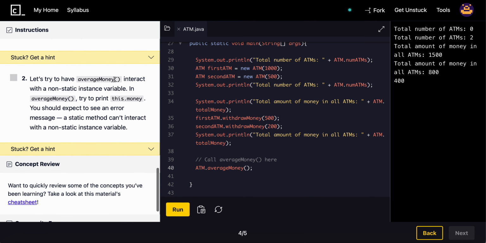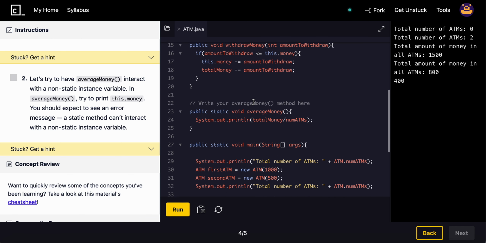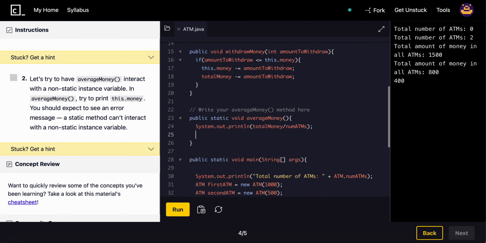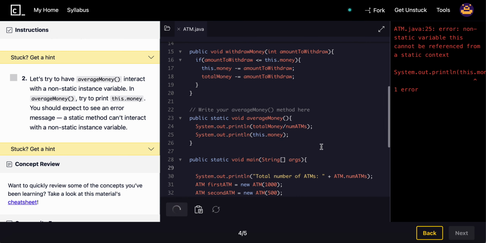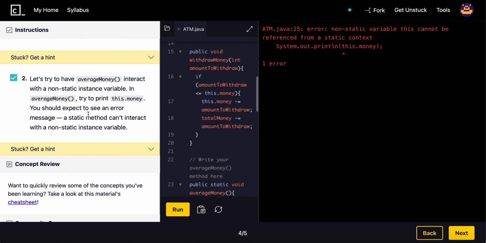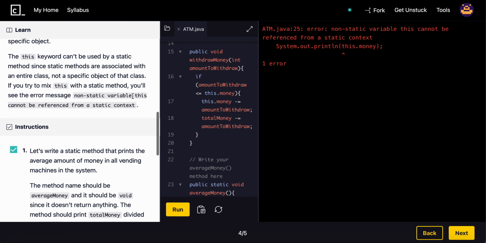Now let's try to have average money interact with the non-static instance variable. In average money, try to print this.money. Okay, so let me just go ahead and copy paste this, and then we'll print out this.money, and then let's see. So we get an error, the exact same message that they said up here.